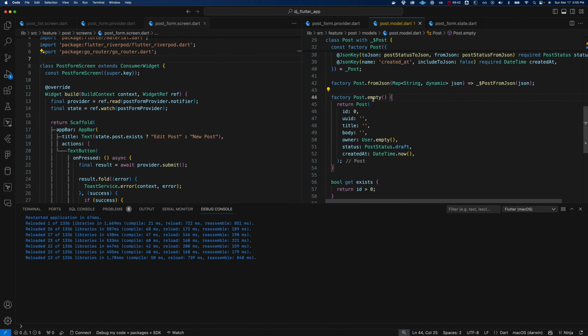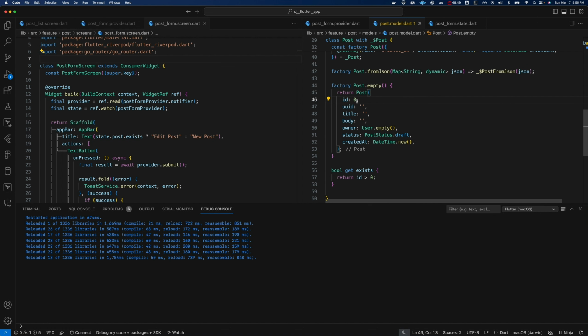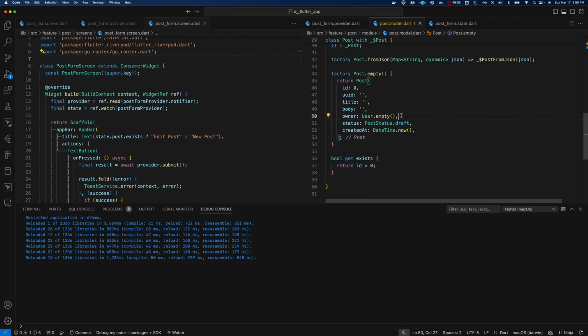And I've created this empty class here, this factory. So this will return us an empty one, which is the reason we came here in the first place. That has an ID, it has a UUID, just all these things are blank basically. And same, we have a user.empty that follows the same pattern. We set a status to draft, and sure, createdAt can be now.